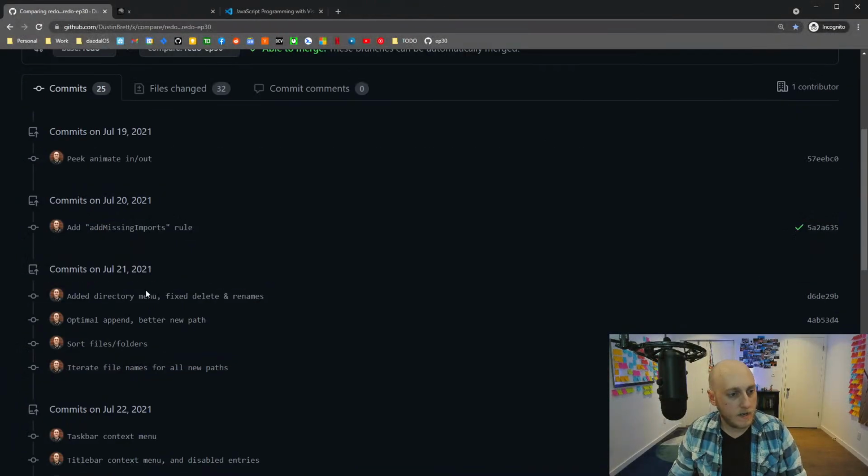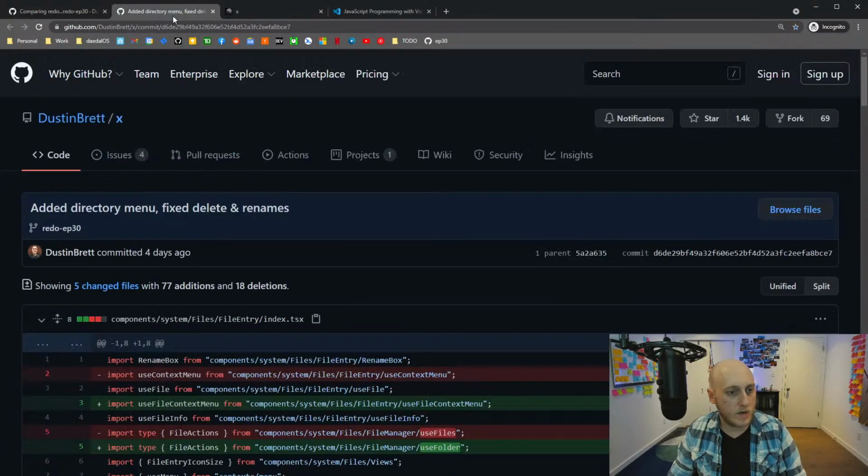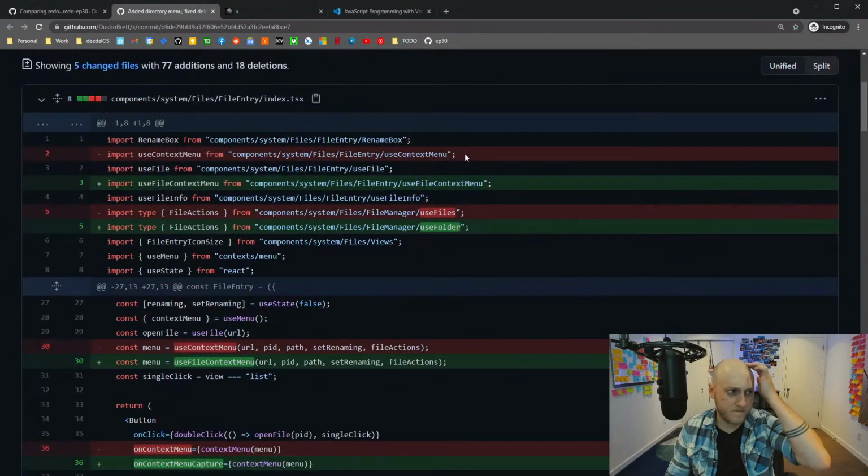Next up is add directory menu. Oh, nice. We got a context menu here.